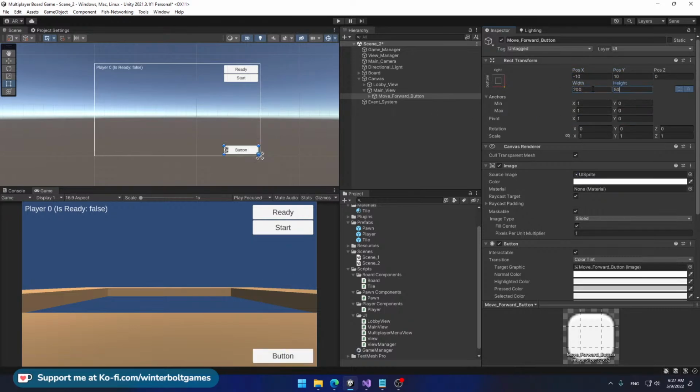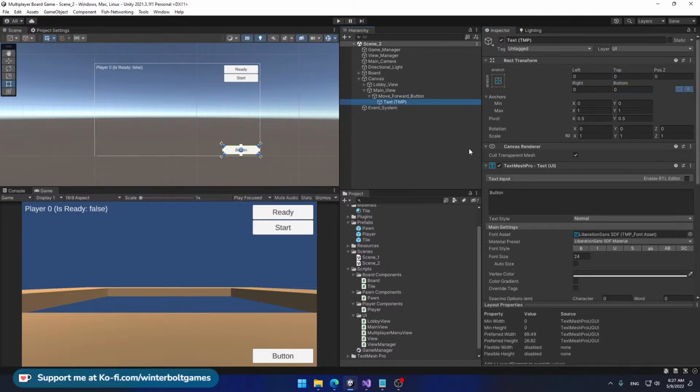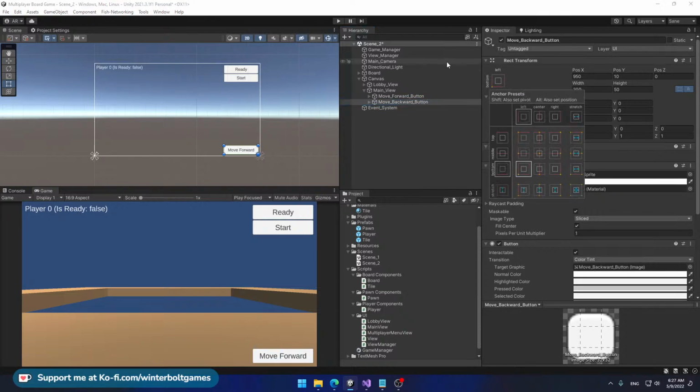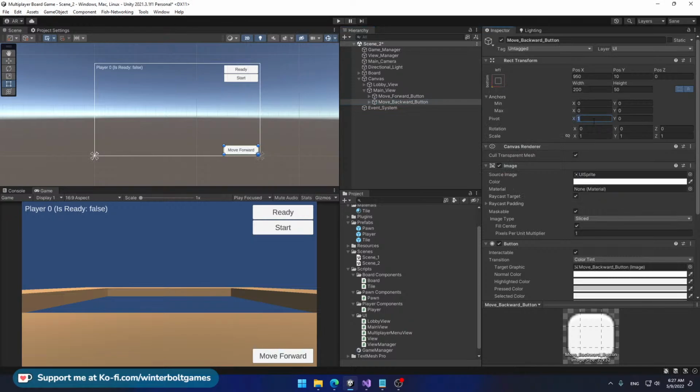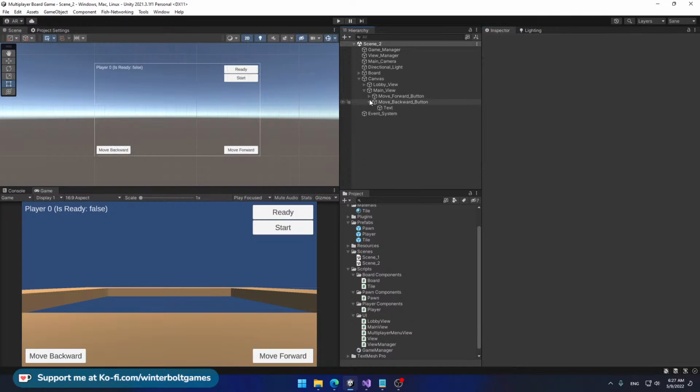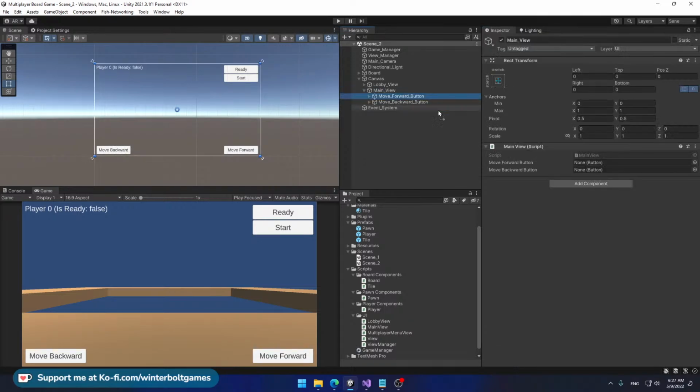Okay. So let's say move forward, duplicate this one, and say move backward. We're going to anchor it to the bottom left. Okay, so we're going to say this done, change the text. Okay, and I'm going to go in the main view, and I'm going to assign the references.